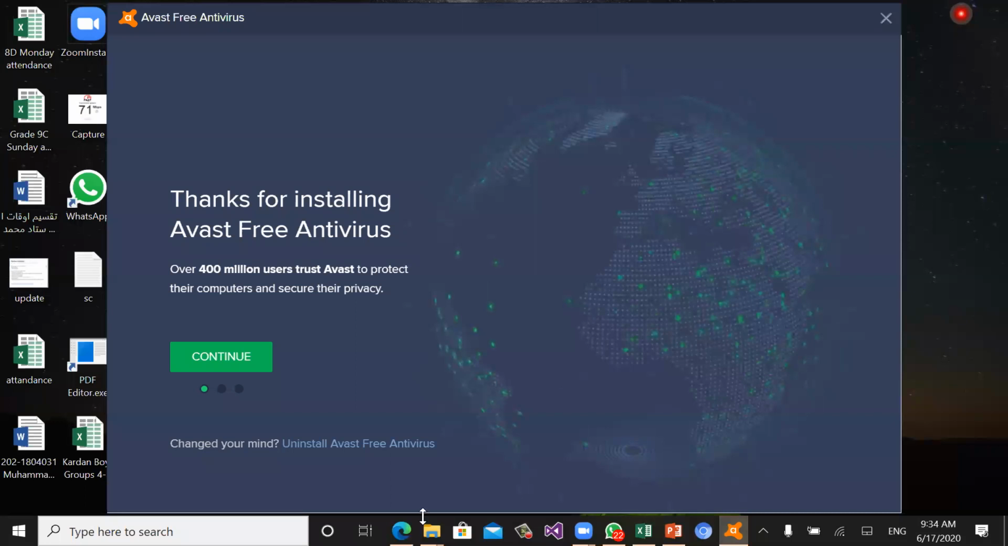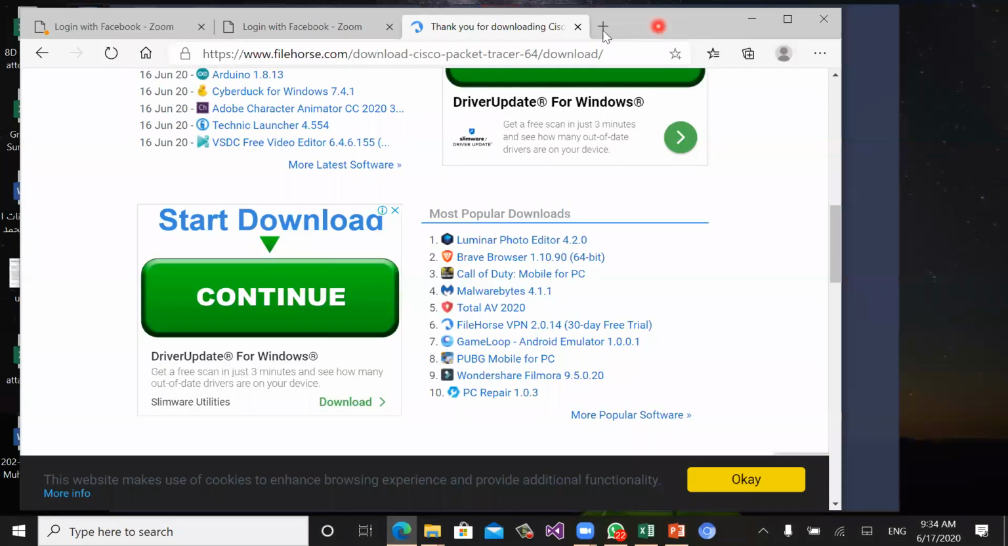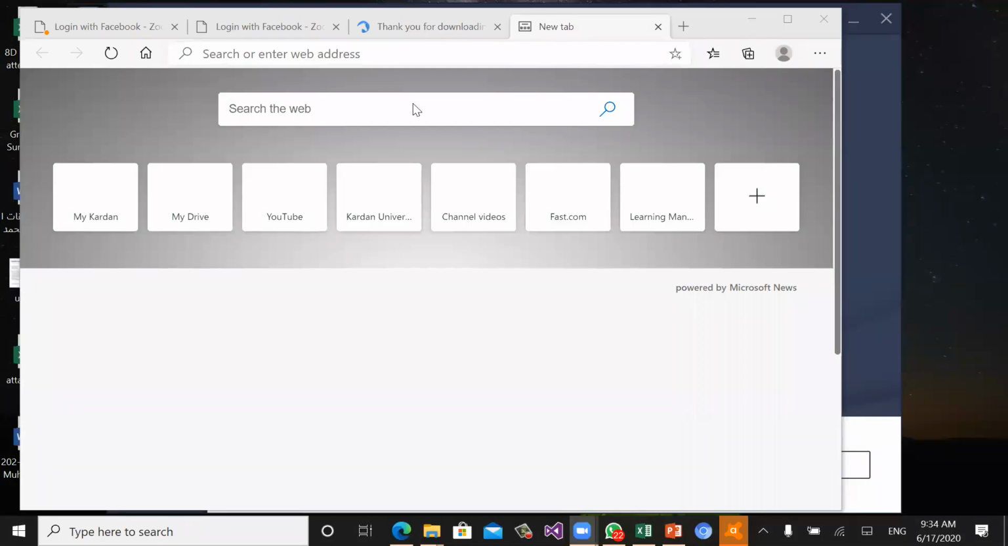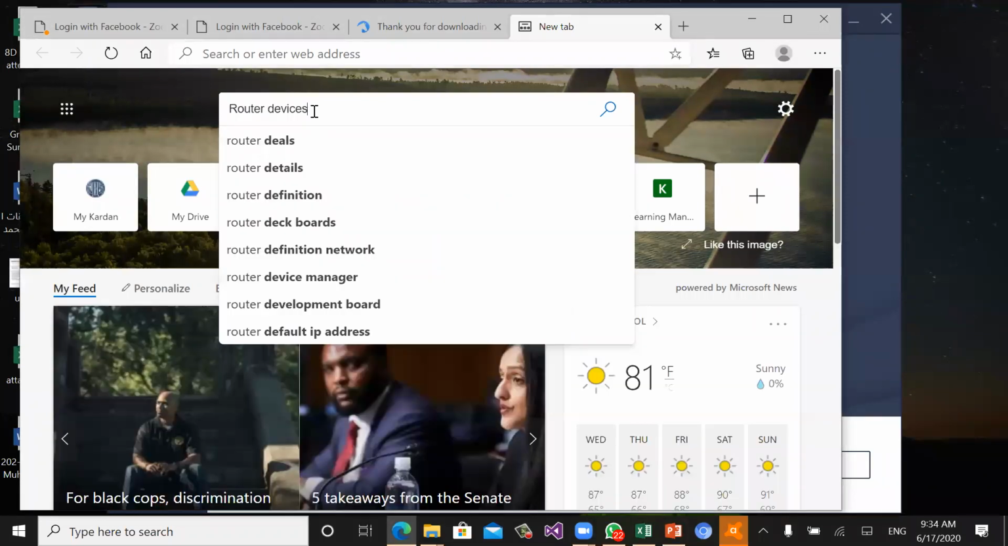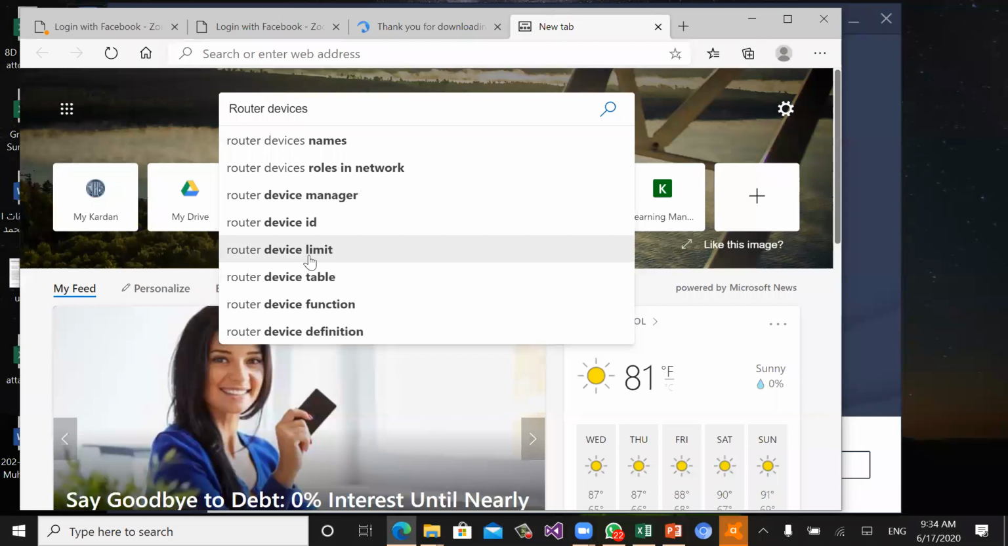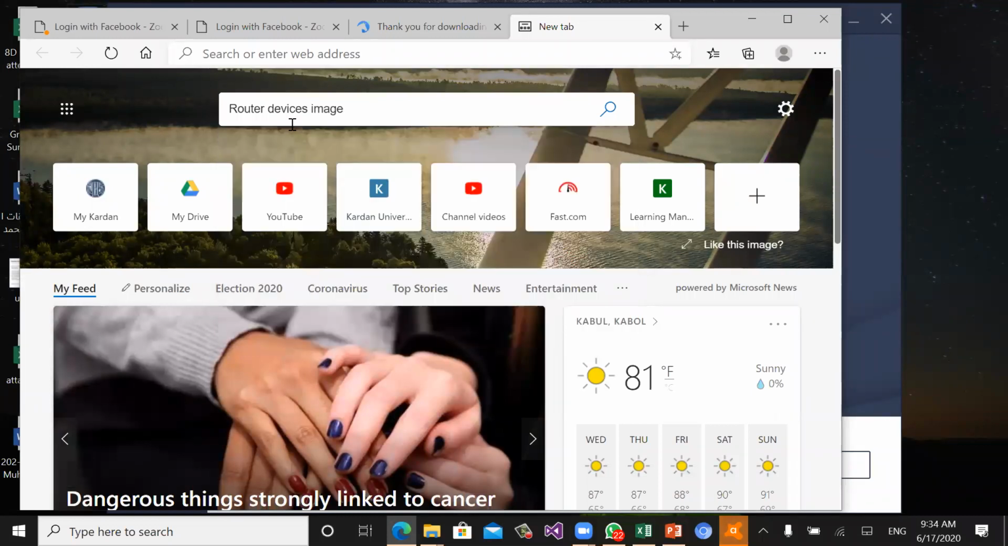Let's close this, open our network, open a sheet in here. I closed my options a little bit. For example, I write router devices, names, router roles in networking, routers manager, routes ID, router device method. You can find lots of information about the router. And here I want to find just the images.